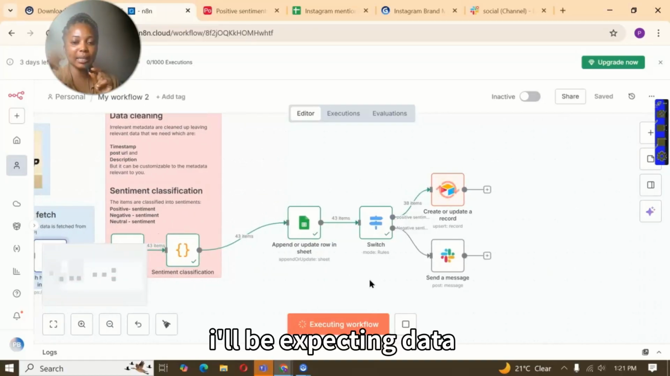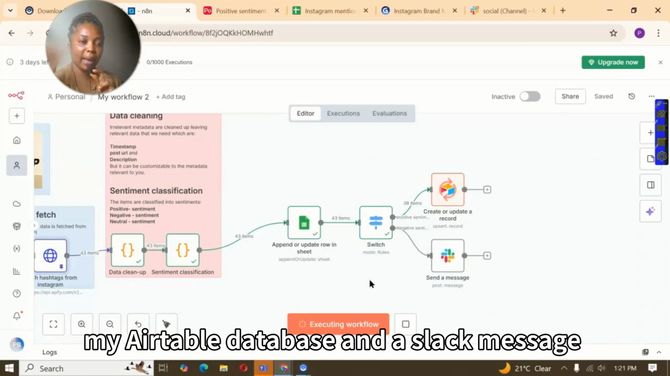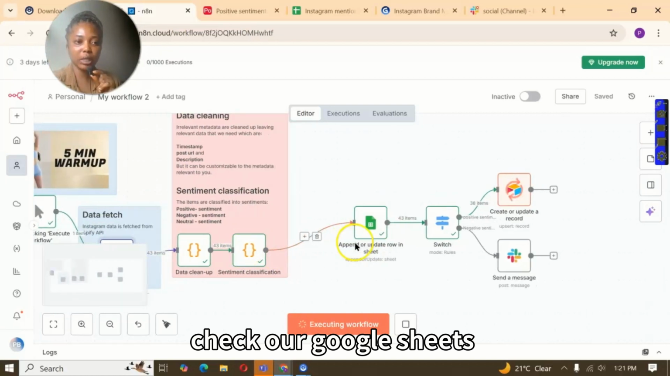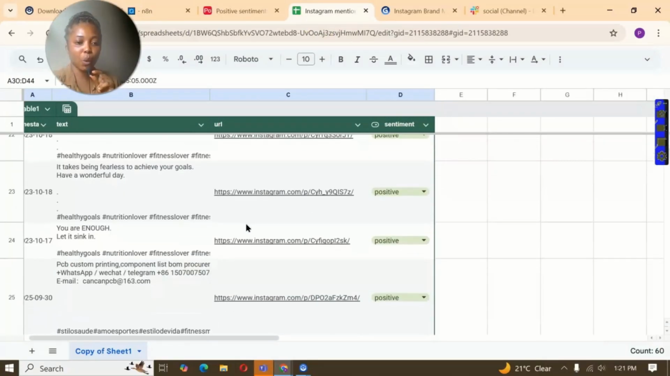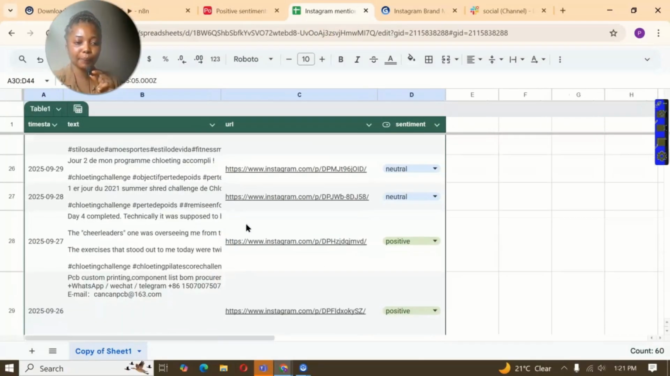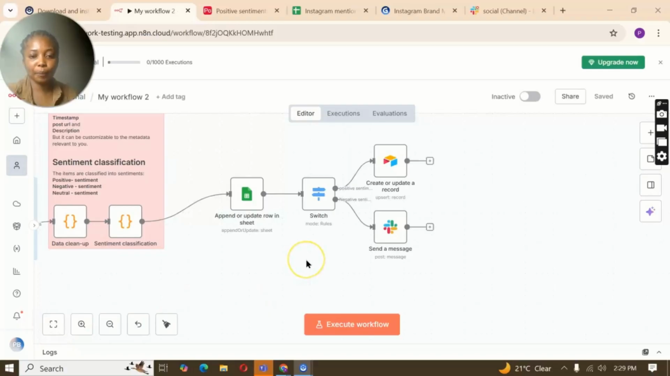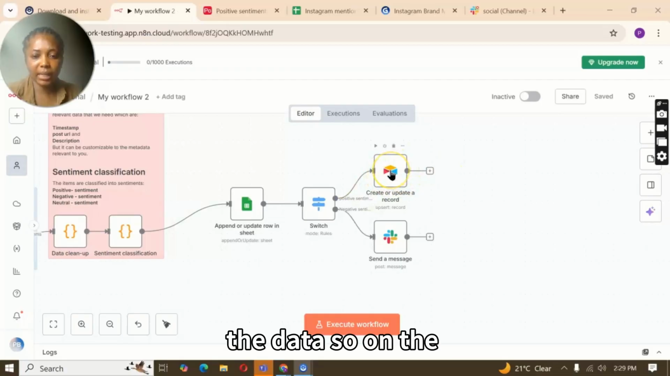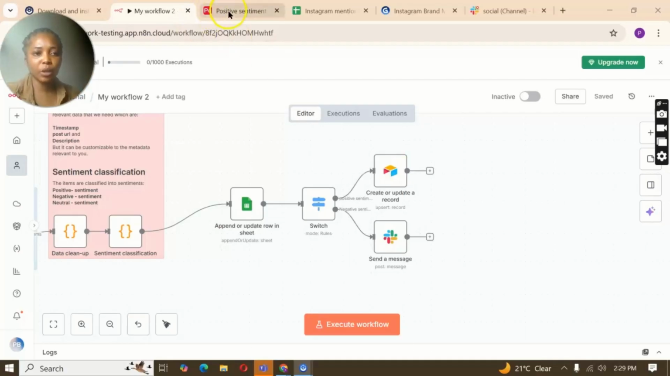Sorry, I'll be expecting data in my Google Sheets, my Airtable database, and a Slack message. So let's first of all check our Google Sheet. Okay, we have posts here. Yes. Now let's check our Airtable and see the data. The Airtable is supposed to receive the positive sentiment posts. So let's check.